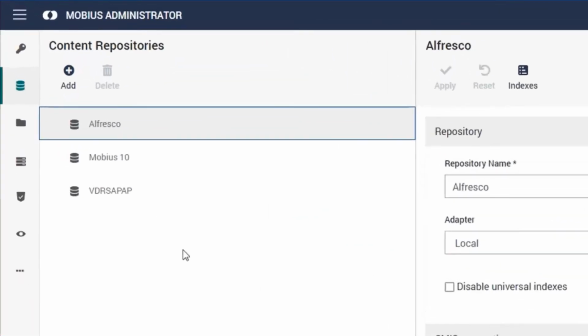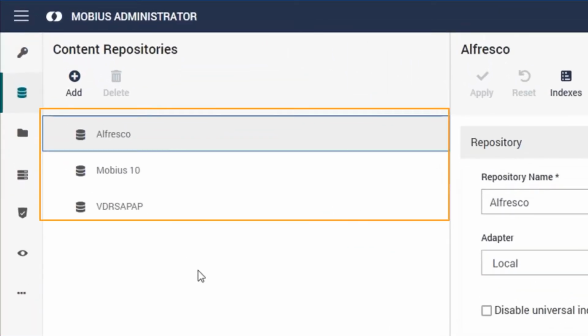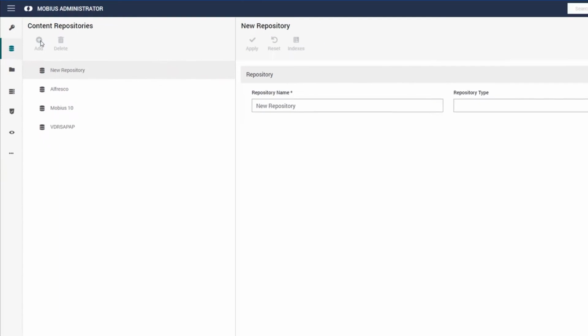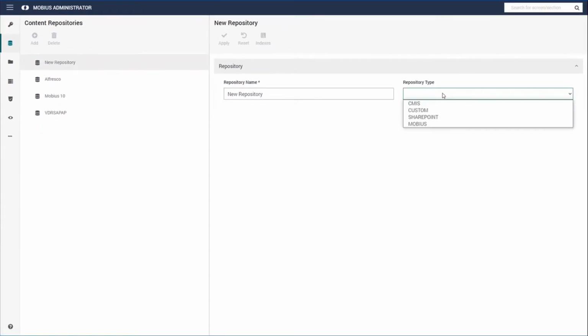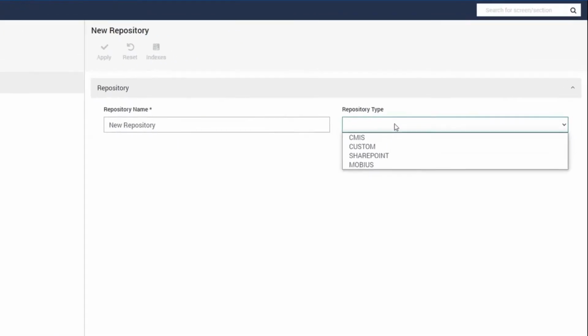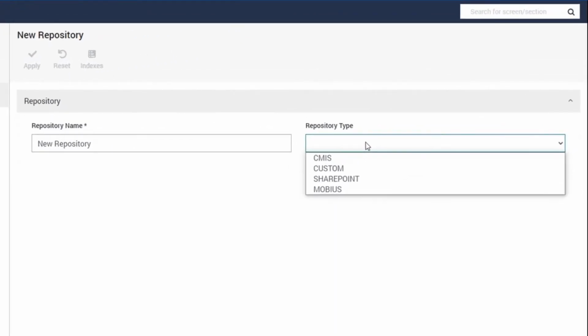On the Content Repositories tab, we see a list of configured content repositories. Administrators can establish connection to an existing repository by creating a new entry and choosing the type of adapter to use to connect to this repository. Available adapter types include Mobius to connect to Mobius repositories on both mainframe and open systems, CMIS to connect to CMIS compliant repositories like Alfresco, IBM CMOD or others, SharePoint, and Custom to connect to custom developed adapters for repositories that do not support CMIS.